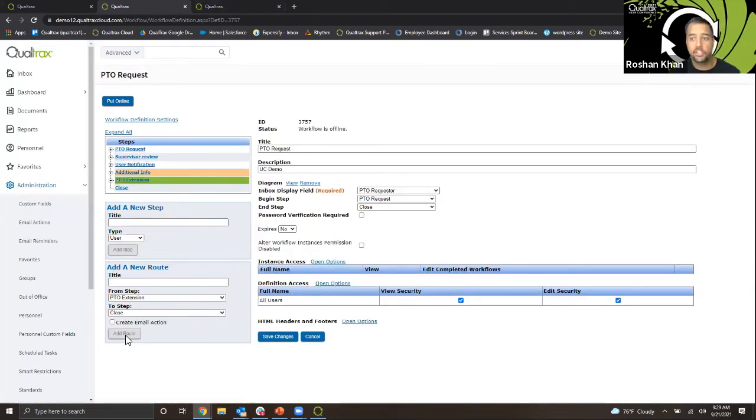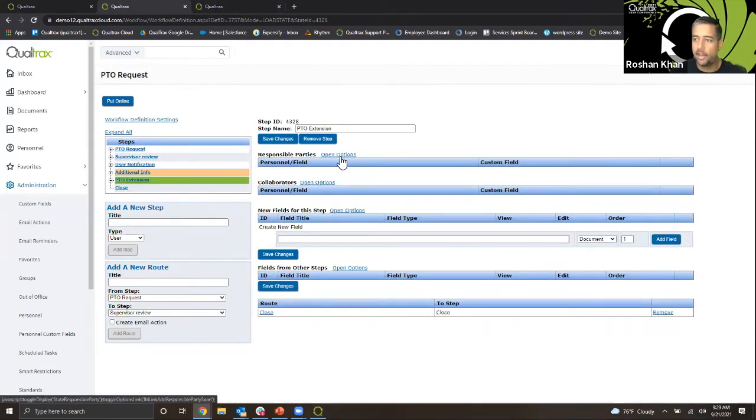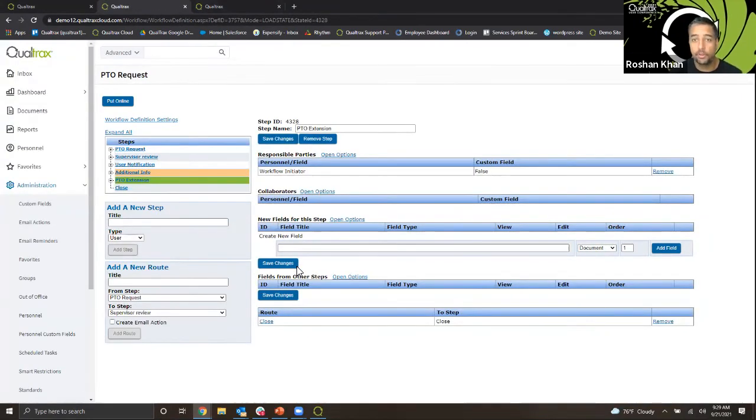Now, just like any other step you add to a workflow, you need to have some fields to fill out as well as some responsible parties. So I'm going to go ahead and click on our new PTO extension step. I'm going to add a responsible party, and I'm just going to make it the workflow initiator for now. And then we're going to add in all of our fields from our previous steps. So I'm going to go to fields from other steps.